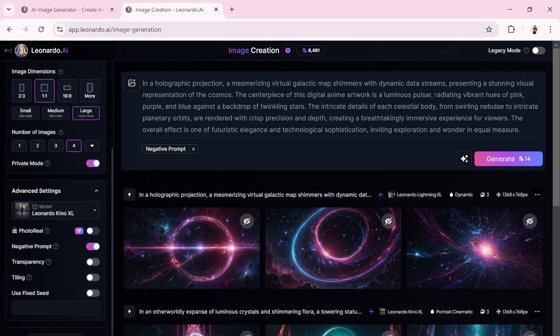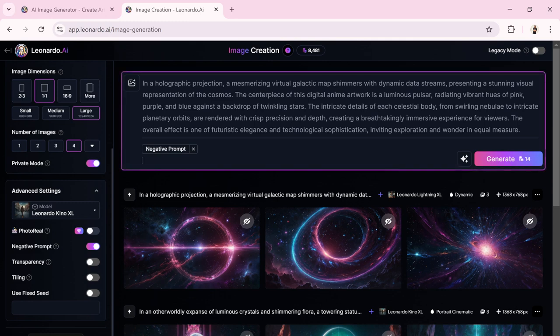This feature is especially useful when, for example, you're generating an image of a person and it keeps adding a bow tie for no reason. By typing bow tie in the negative prompt, you're telling the system that you don't want to see a bow tie in any of your generated images. While it might not be perfect, it does help minimize unwanted elements.